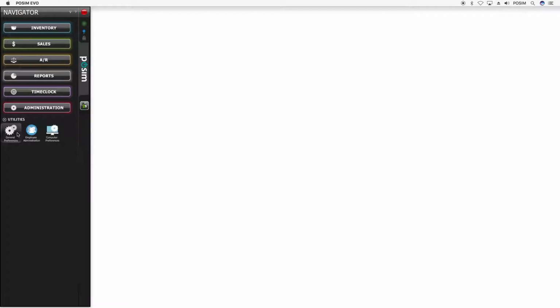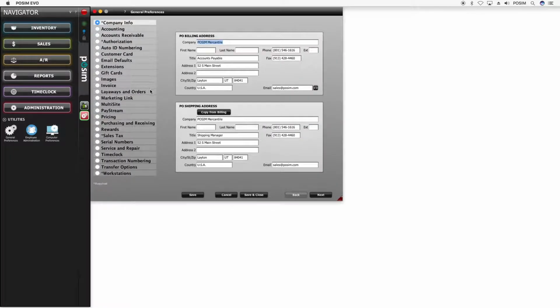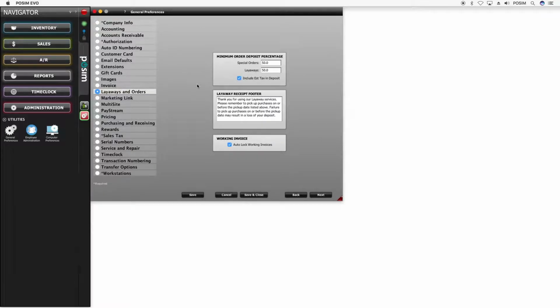Open General Preferences and then select Layaways and Orders. Here you can set the default percentage that will be taken as a down payment on layaway transactions. You can set this to 0 if you do not require a deposit up front. This checkmark can be used to estimate the item's sales tax and include it in the deposit rather than a future payment.